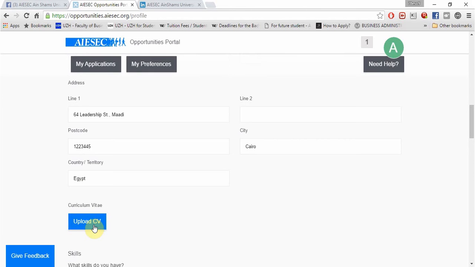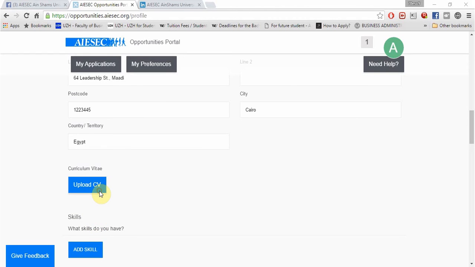Now this is where you upload your CV. So you press on it, and it allows you to upload your CV. So just make your CV in a Word format or PDF format or whatever, and then you upload it here so that people can see your resume.